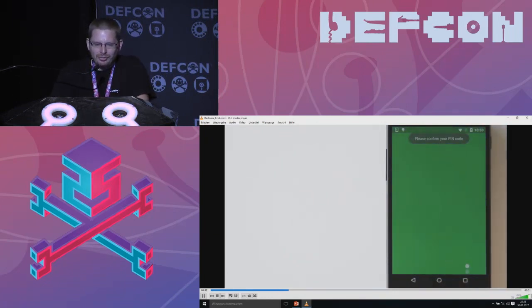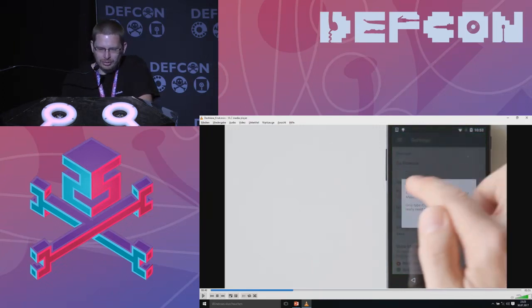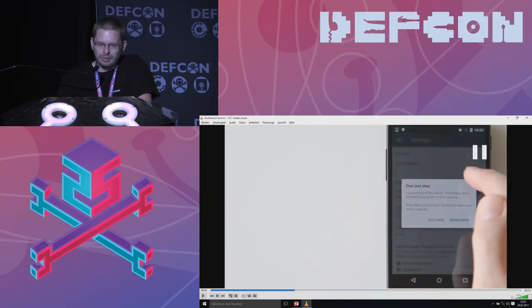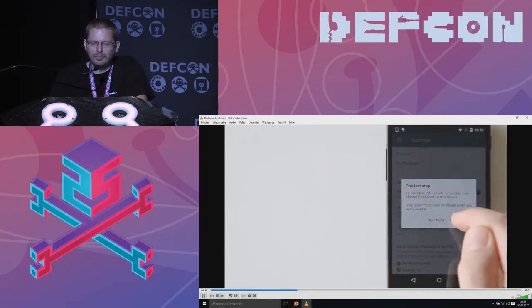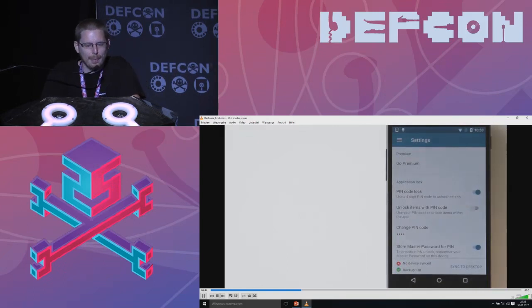So I have just to keep this pin in mind. Now there's an information of LastPass. It says for quicker unlocking, also, the password will be stored, but it's stored in a protected way. So everything is okay.